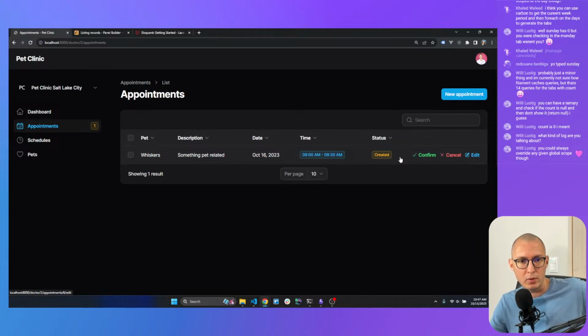You could always override any given global scope though. Yes, you're right. But then again, the idea is that the currently logged in doctor can only see his or her appointment. So I guess the log should only apply to the doctor that is looking at the appointment. And that all falls within the design that this is shaping up to be.